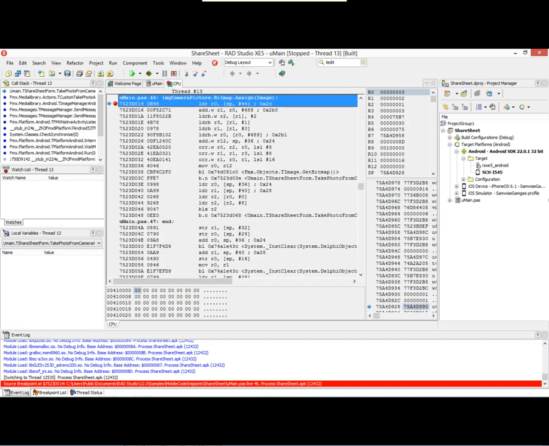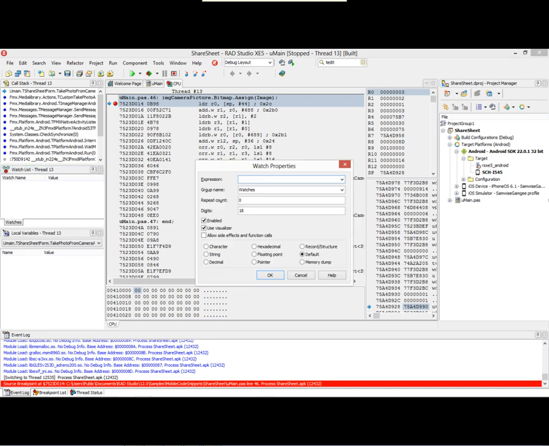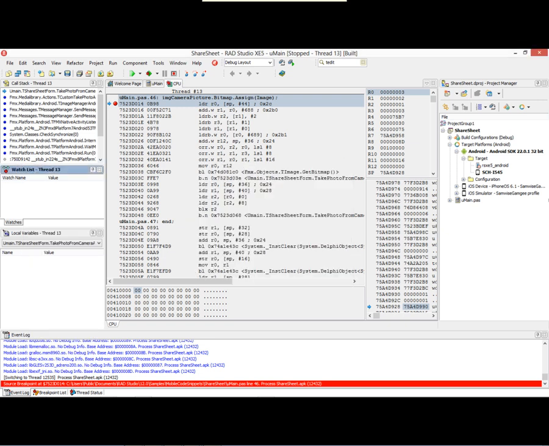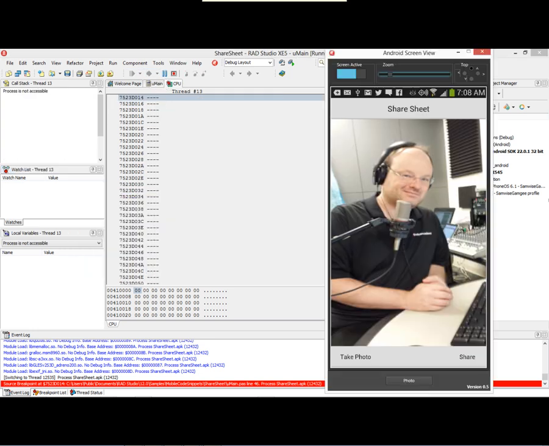Here, these are ARM registers. These are ARM instructions. Here's our source code. Down here, we've got any variables. We can add variables to the watch window and so on. So everything that's in the debugging experience, and then we can just continue running to here and say share.